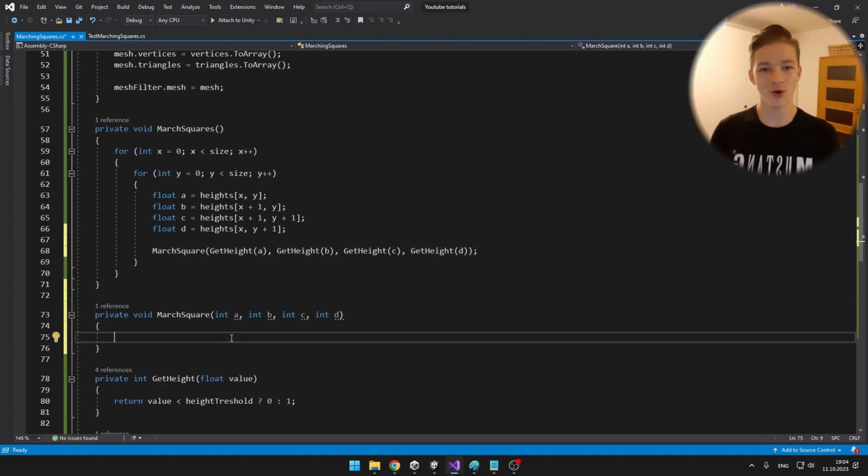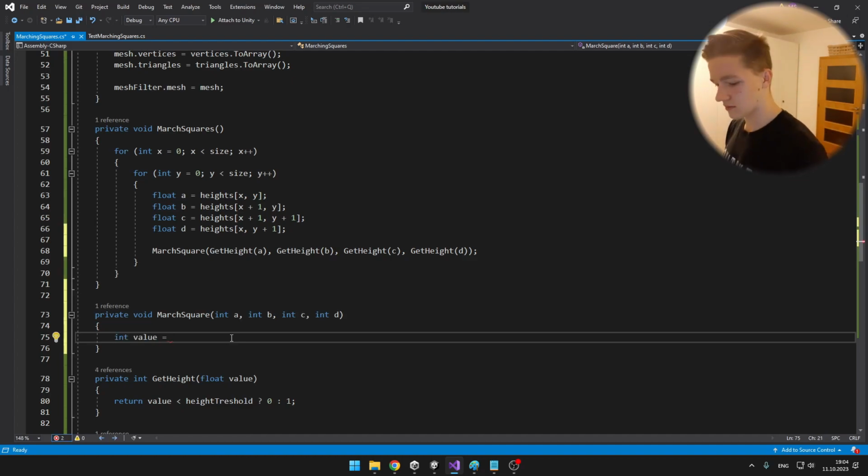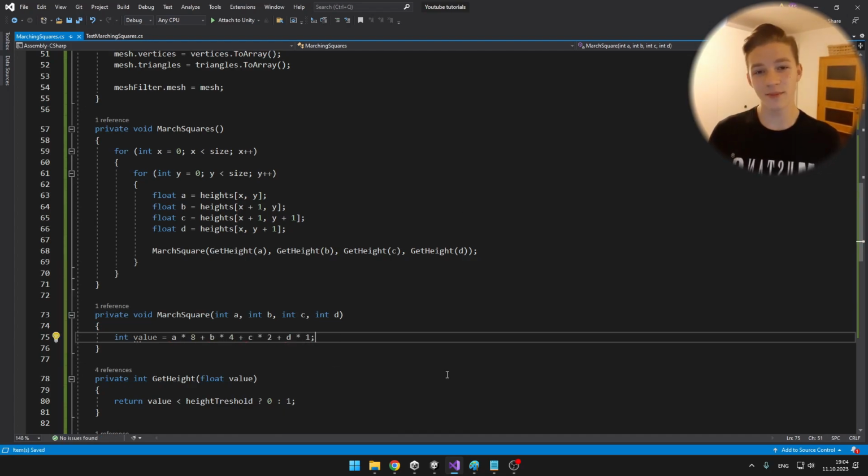In the march square void, now we'll have all of the correct values representing zeros and ones, so we can just calculate it into one single value. Just like that. If you still remember, the A is the last bit, which has the value of 8, then the B, which has a value of 4, C of 2, and D of 1. So this is how we calculate the AND value, by which we are going to decide which of the configurations of the square we are going to draw.